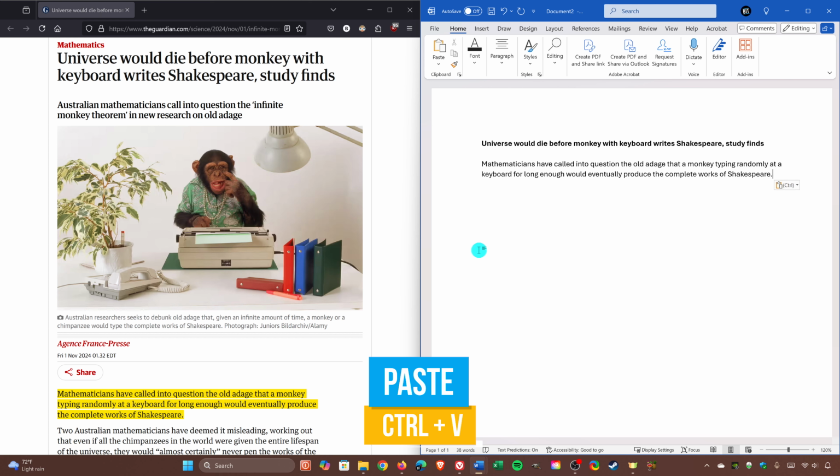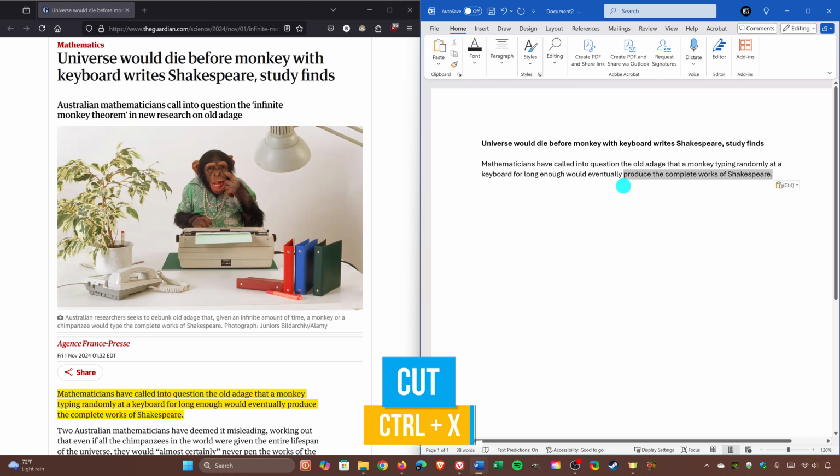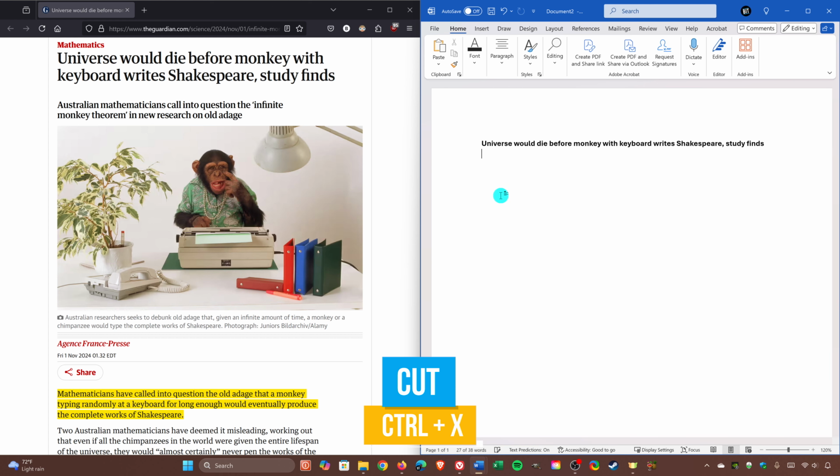I'd recommend for any keyboard shortcuts coming up you've never used before that you pause this video and try them out to get more familiar with them. If you decide that you would prefer to paste something somewhere else, use the cut shortcut, which is Ctrl plus X. This will copy it and remove it so you can paste it elsewhere using Ctrl plus V.